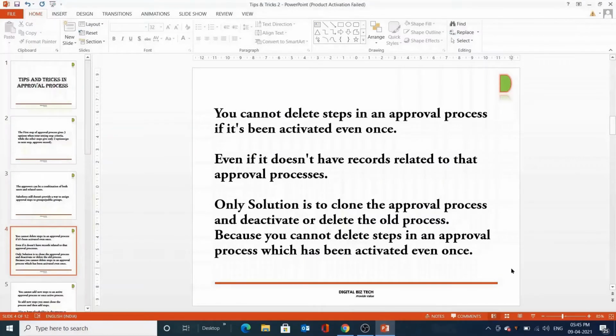So the only solution is to clone the approval process and deactivate or delete the old process, because you cannot delete steps in an approval process which has been activated even once.